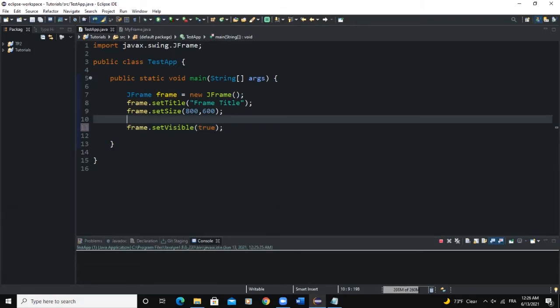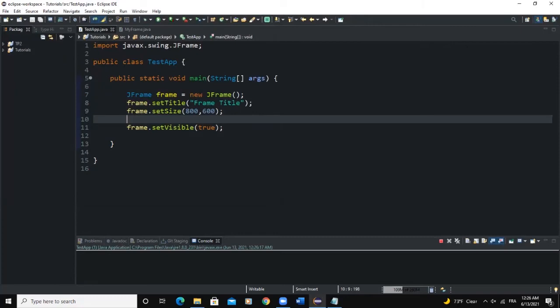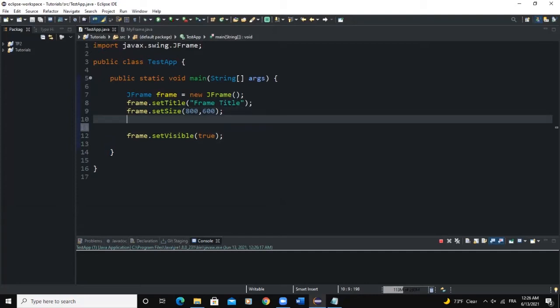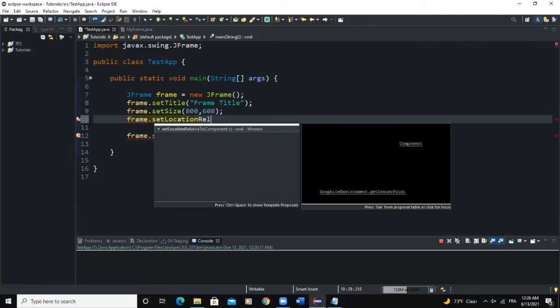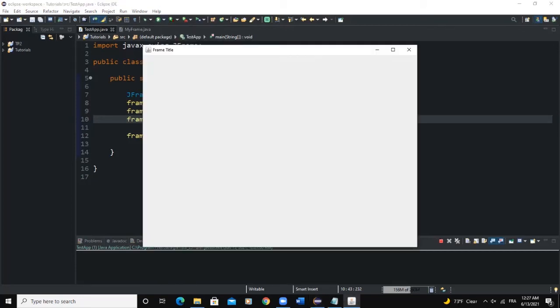Now notice that when you run, you can see that your frame is showing on the top left side of the screen. And what we want to do is make sure that the frame appears at the center of our screen. So there's a particular method to do that. That's called setLocationRelativeTo. So I will say frame.setLocationRelativeTo, and I will say null. So this line of code is going to make sure that our frame appears at the center of the screen.